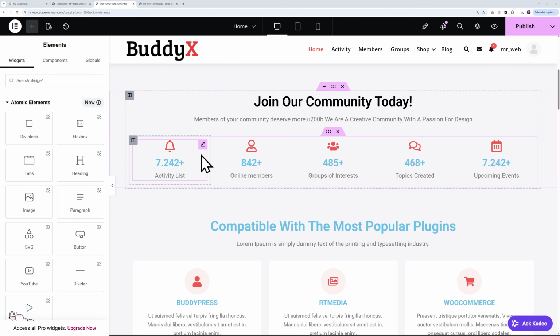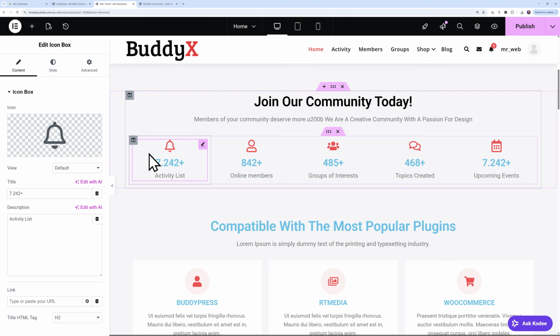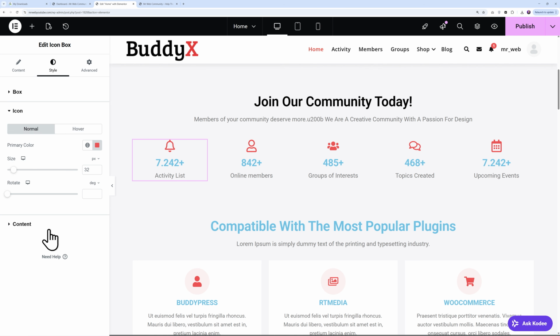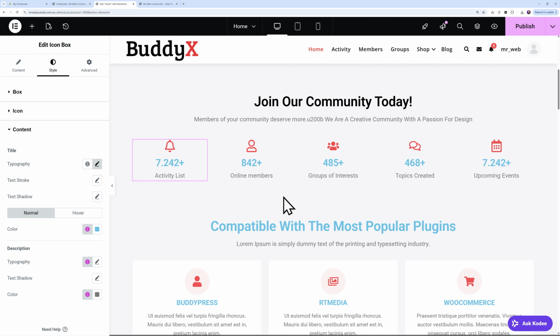So basically all you have to do now is to customize each and every section on your page. So simply click on it. As you can see, you can change the icon here. You can stylize everything, the color of the icon, the content, and so on and so on. So the principle remains the same on the whole page.